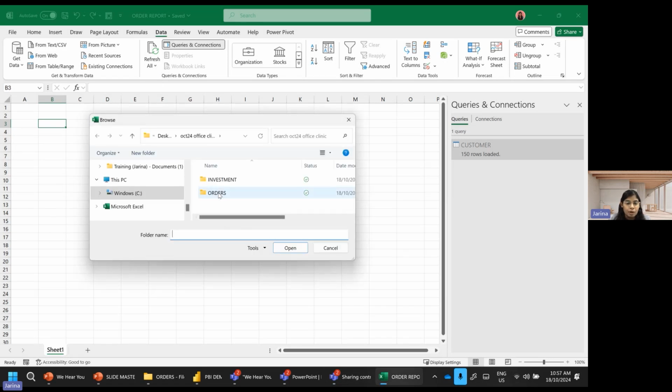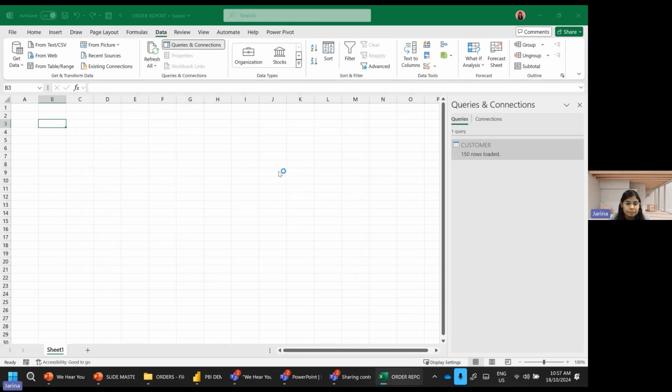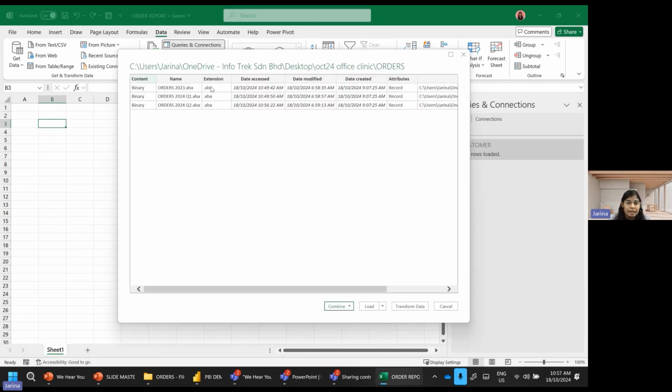And then I go to the orders folder, open. Now it indicates that there are 3 files and all of these are Excel file type. Then now we are going for combine.